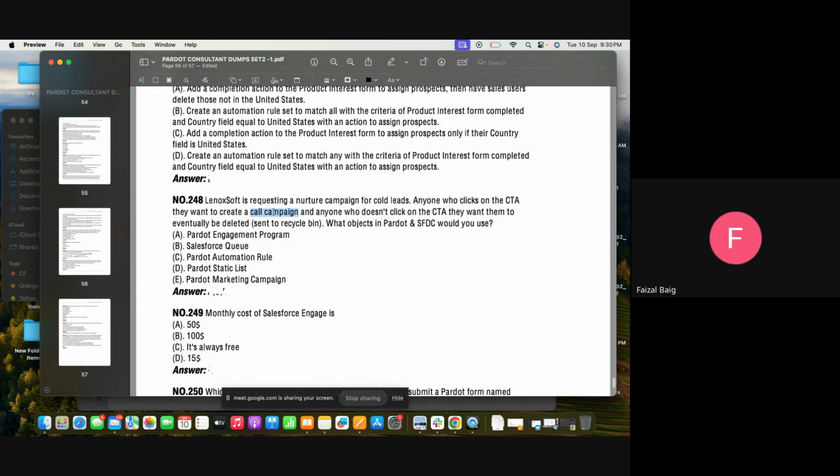The name of the campaign. Create a call campaign. Call campaign. So if you are sending to the recycle bin, I have done this. So this should be the engagement program, na? There are three options available. What would you select out of three? Pardot engagement program. See, Pardot engagement program for nurture campaign lead for cold leads.